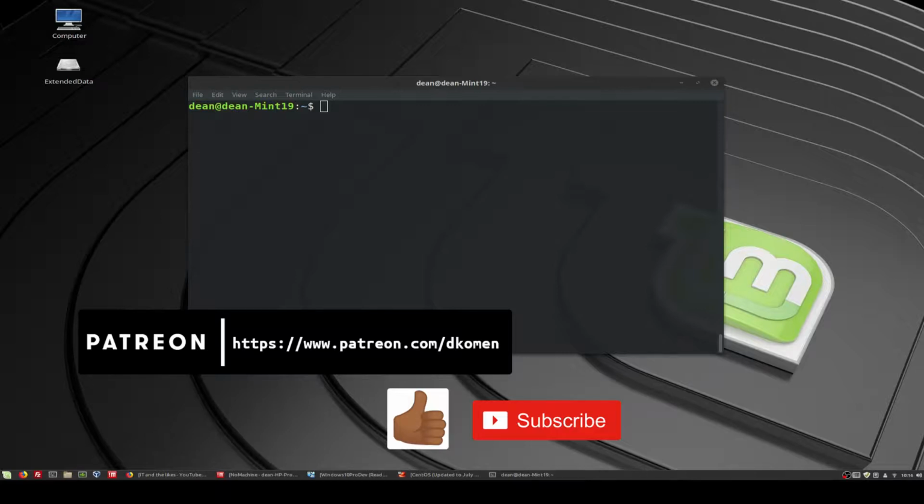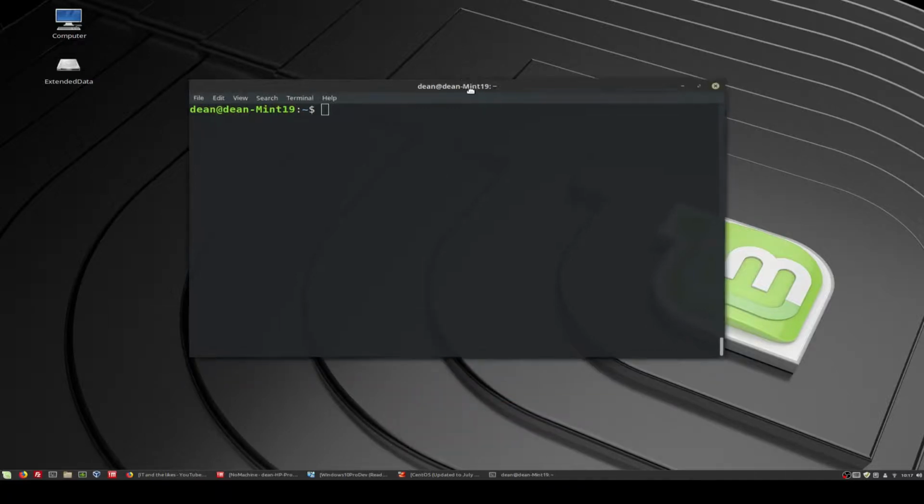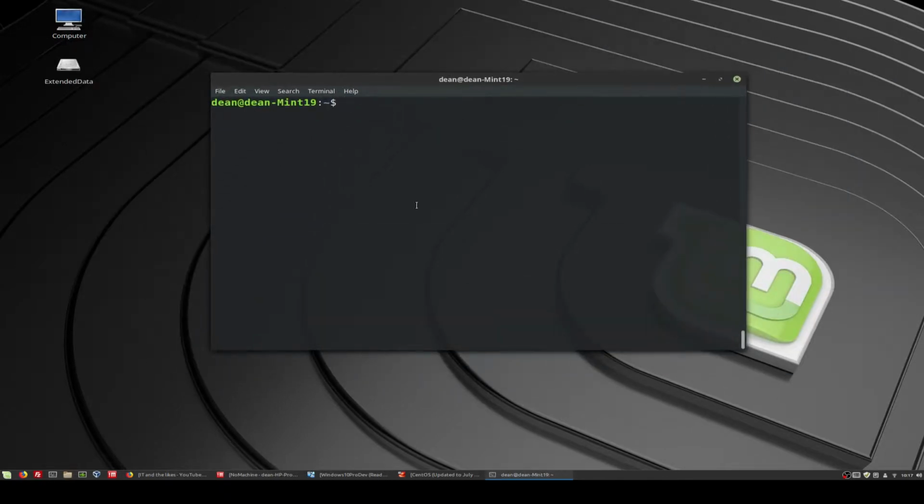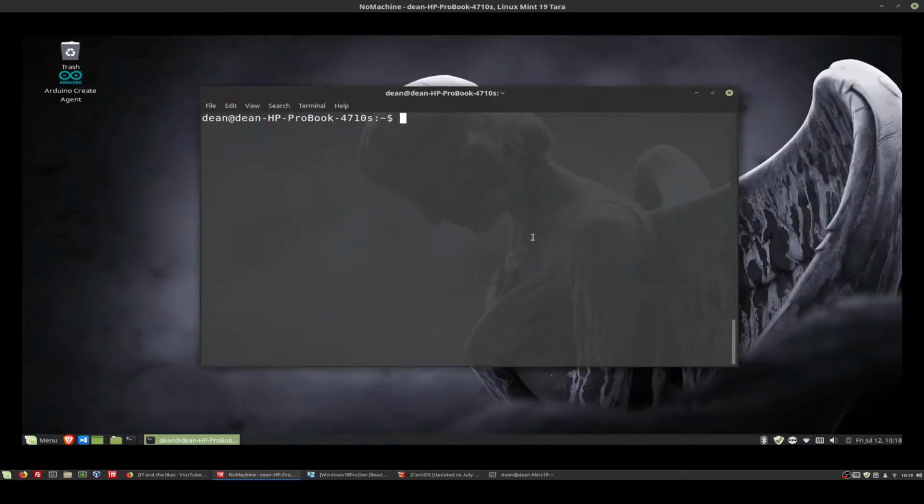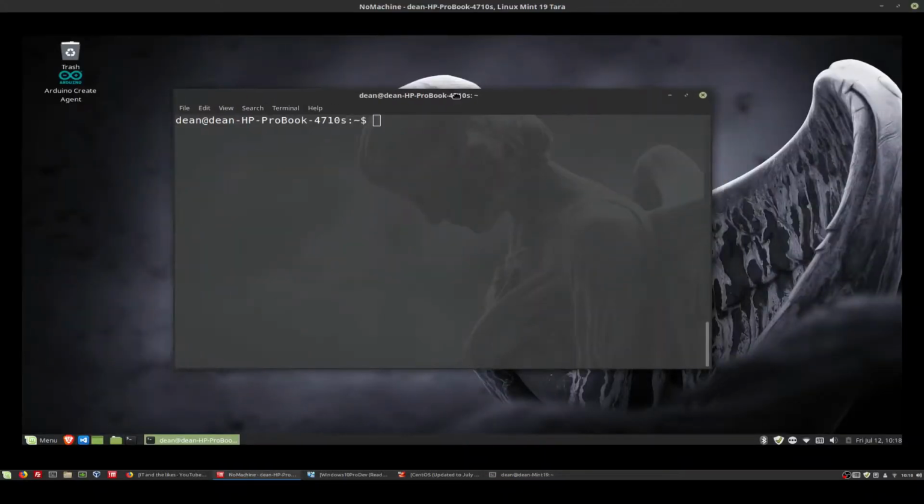So let's assume that this machine that I'm working on here now is Linux Mint 19.1. Let's assume this is our server for now, and we want to connect to it remotely from a development machine, which is a laptop. I've used NoMachine remote desktop software to connect to it. So what you see now here is actually the laptop. We're working on the laptop.